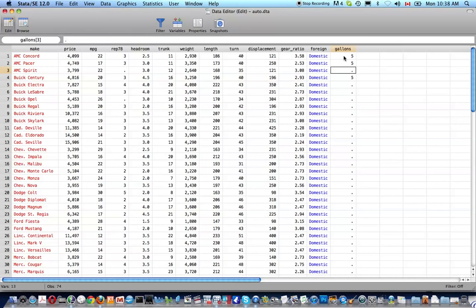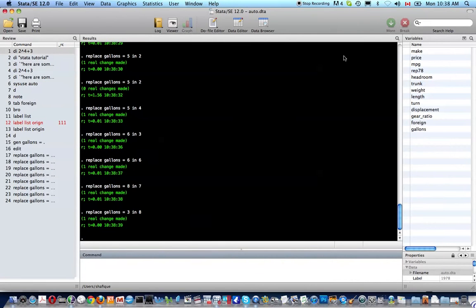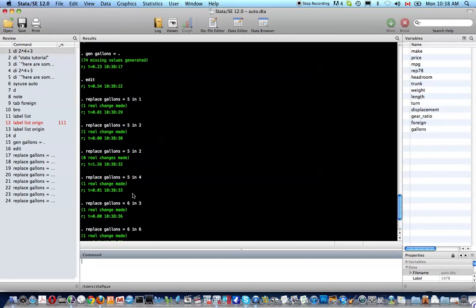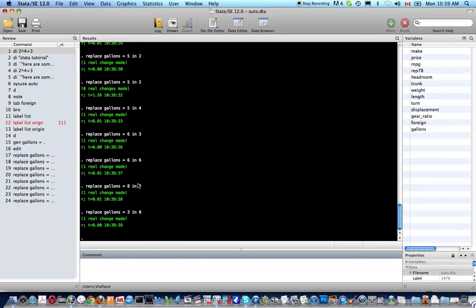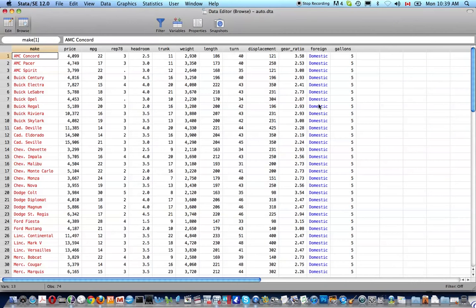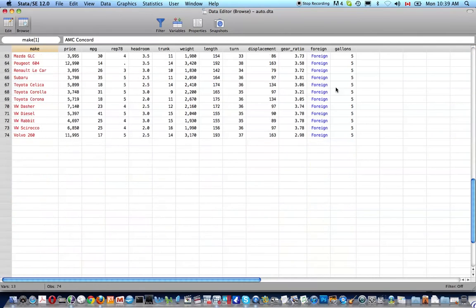Oh, I've been going too fast. 6, 6, 8, 3, and I'll just leave the rest. There are a lot of entries, I don't want to do it manually. So then let's close the browser window. And this shows the commands that are equivalent to what I just did manually by typing into the browser. It just replaced gallons, replaced certain values at different observation numbers, right? But what I'm going to do now is just replace everything. Replace gallons equals 5. And so let's browse that. See, and then all the values for gallons are equal to 5.